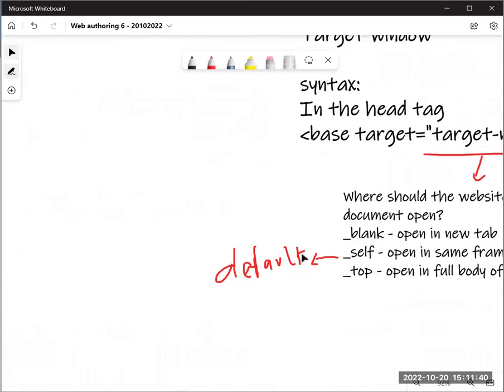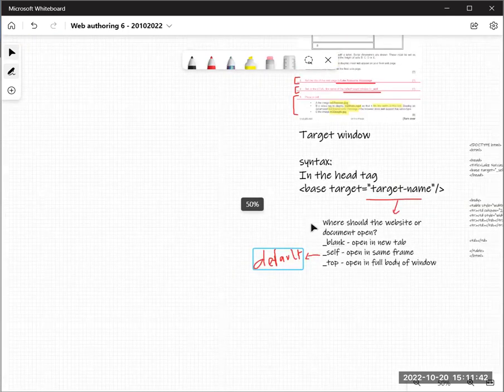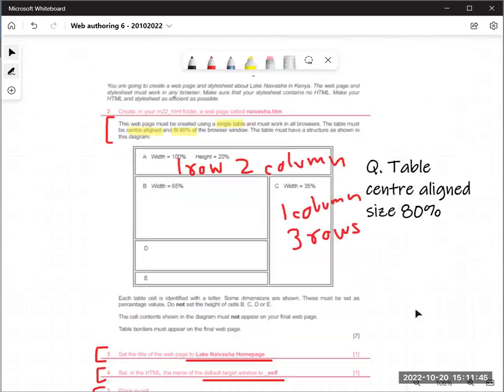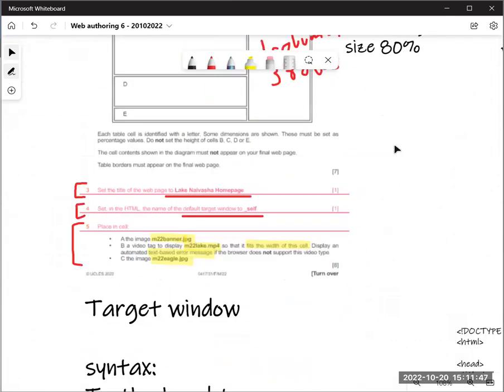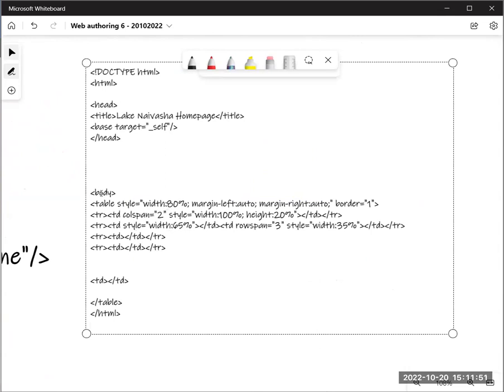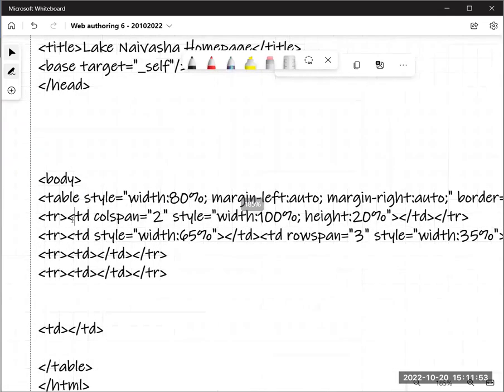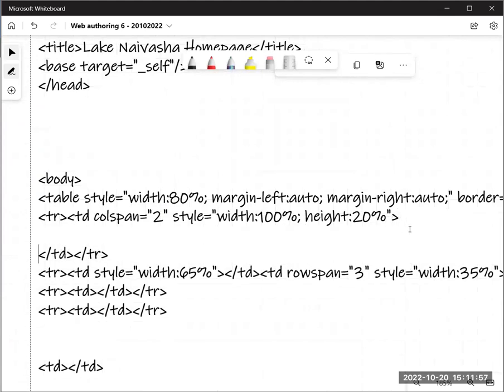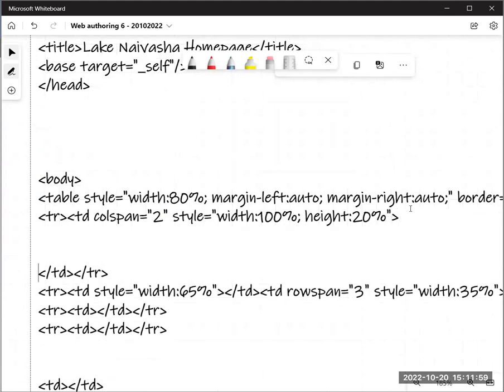Start with the first one. In cell A, you have to put the image m22 banner.jpg. So where is cell A? Cell A is this one, the TD with column span two. Inside this, you have to put the image. Now, can you tell me how do I put the image? Manvi?